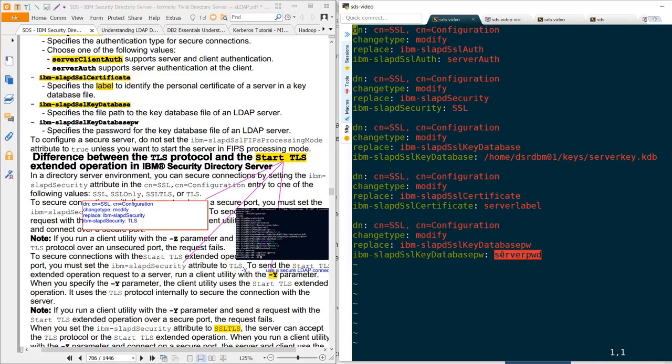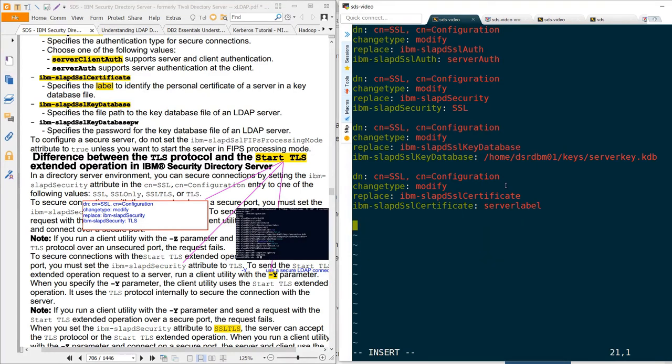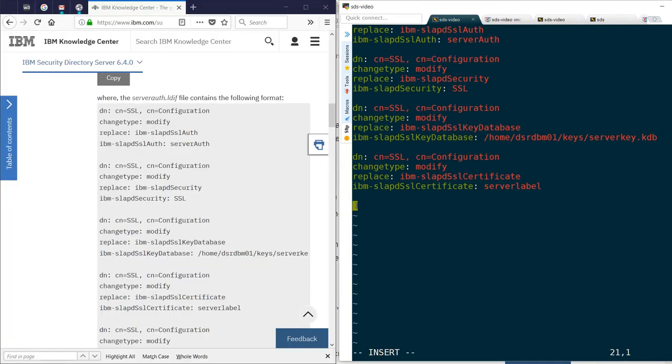Now, this is a glaring security hole. You don't want to keep your passwords in plain text in a file. But remember, when we did our stashed command earlier, that will keep the password available in GSKit for SDS. So you can completely remove this section and the password will be brought in from the stashed file. So I removed mine.